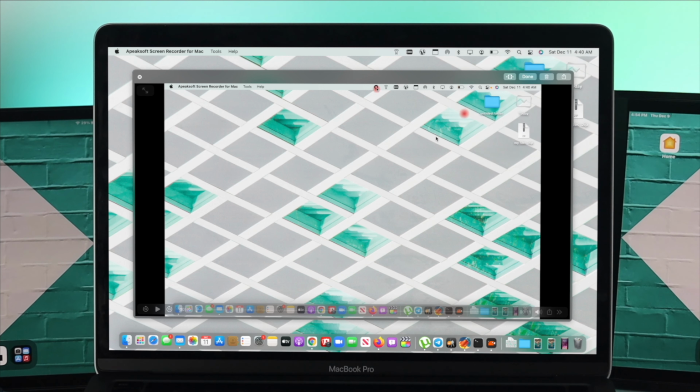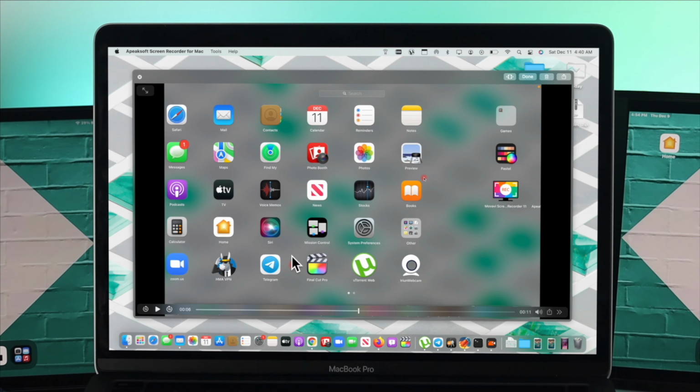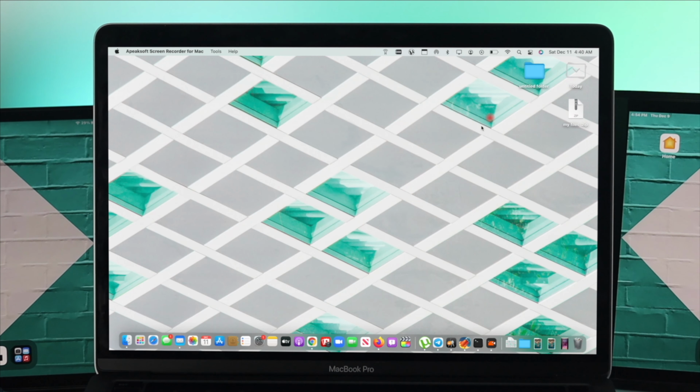Now here, let me check that audio quickly. Now your screen is recording, so let me just do a little workaround to see. Well, as you guys can see, that was actually recording with my voice, so I'll click on Done in order to save it.